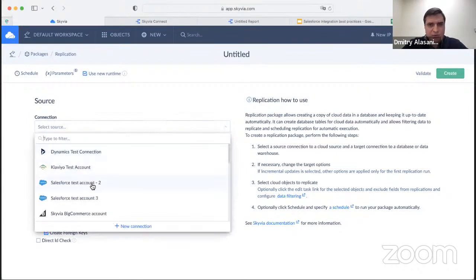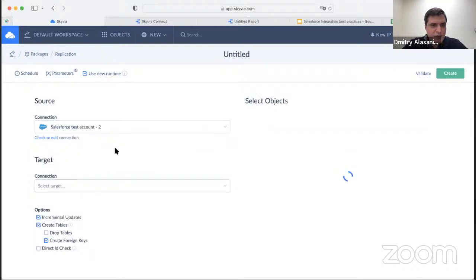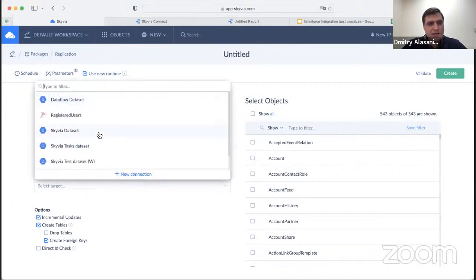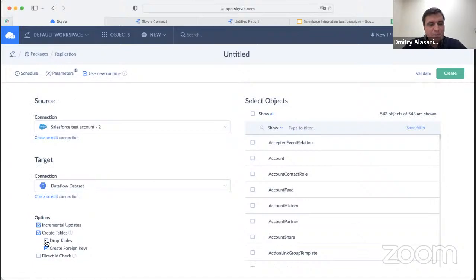So it's pretty simple to configure your replication package. You select your connection. Now we're reading data through API, so we have just returned the full list of tables available. Again, like with the backup, we can select all the tables or just select a certain table and replicate just one of them. We can select the target connection to which we will be actually loading the data. So let's select Google Query as an example. Here we can see a few options.